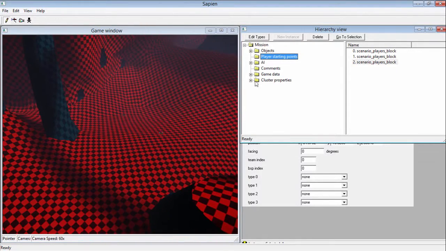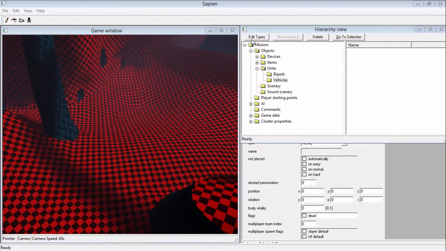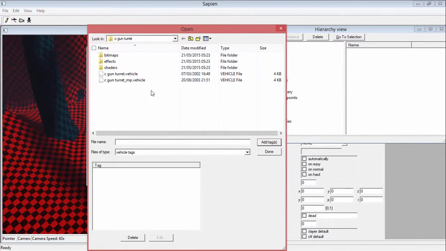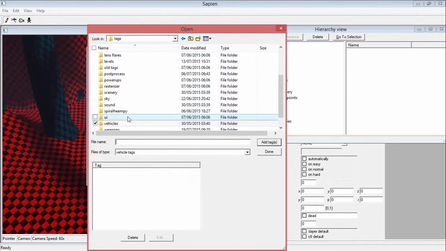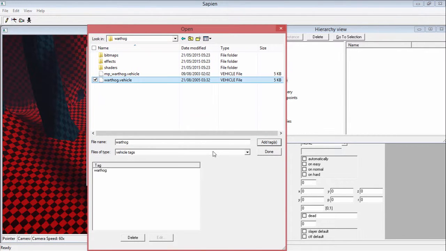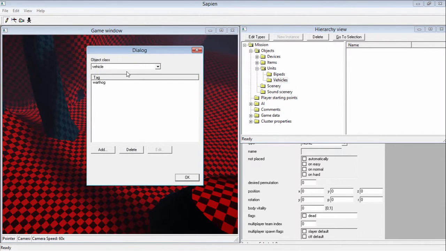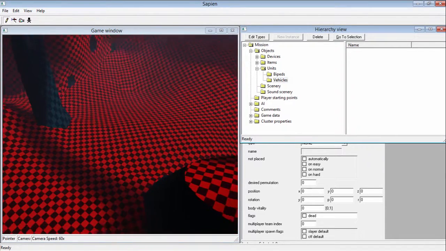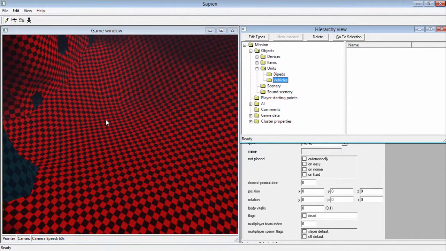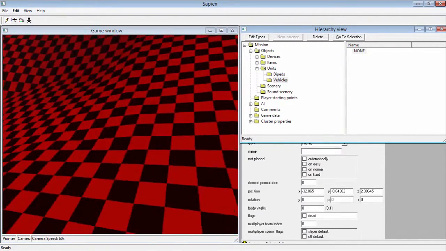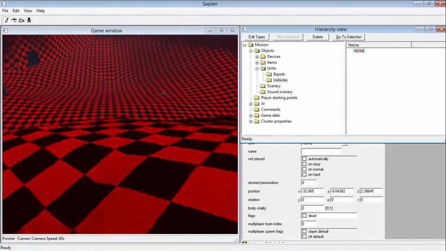I'll also add a vehicle, so I'm going to go to Objects, Units, Vehicles. I'm going to edit under Edit Types. I'm going to hit Add, and you want to navigate to your Vehicles directory, which is under Tags once again, Vehicles. I'm going to add a Warthog. Once you're done, hit Done. Then hit OK. Once again, right click to situate an object onto your map. At the moment a marker is just going to show up, which I've just lost. Oh, there it is.